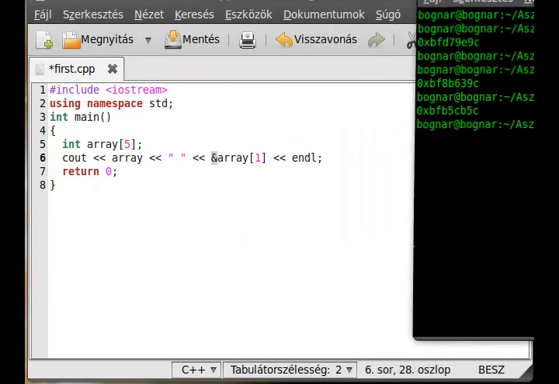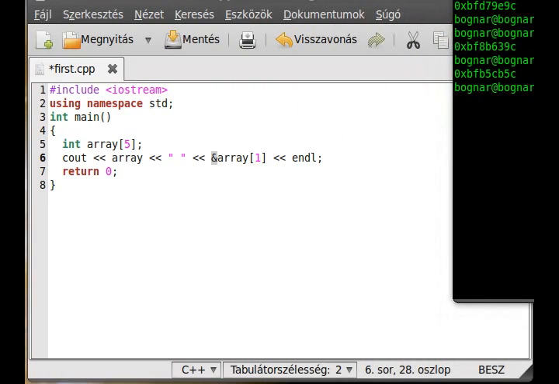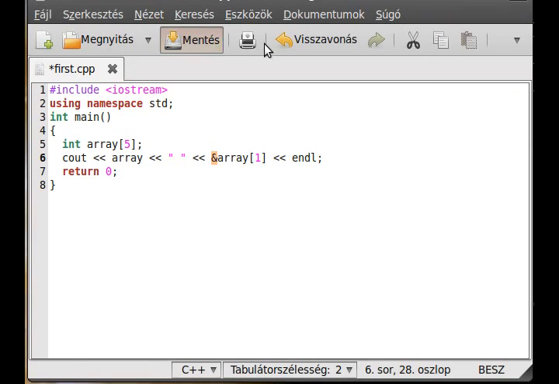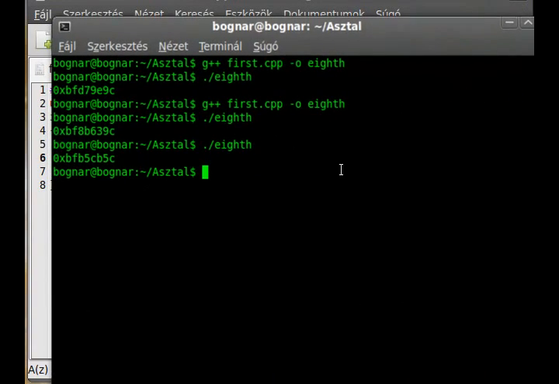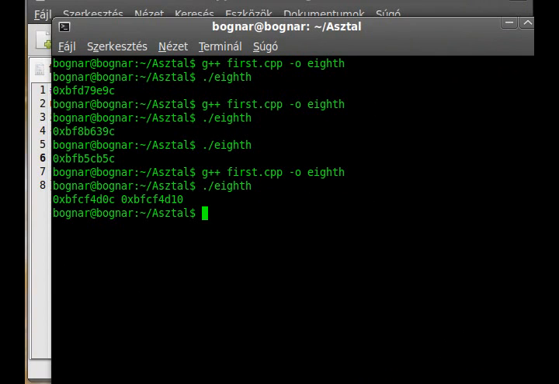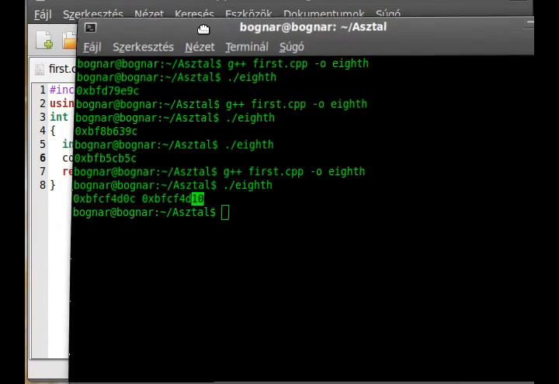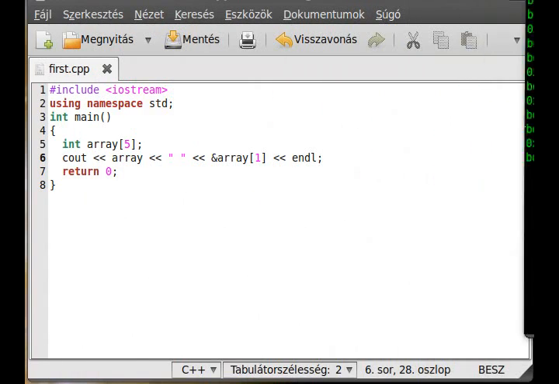I think we have a little problem here, I didn't save it. Okay, now run it, and as you can see, the second is actually a 4 byte bigger number. D, E, F, yeah, 4 byte bigger number. So it is just as simple as that.